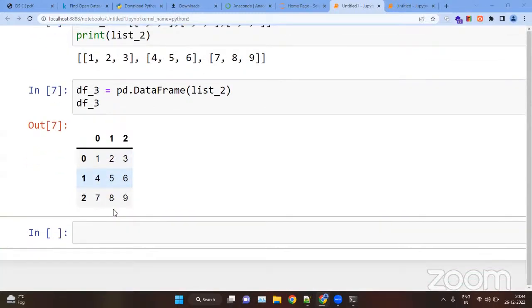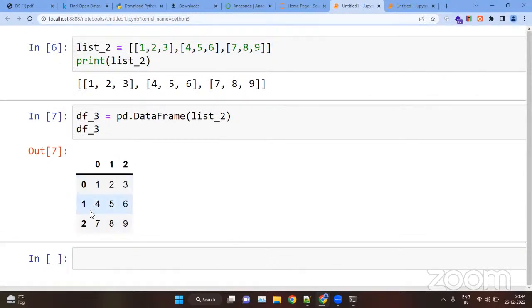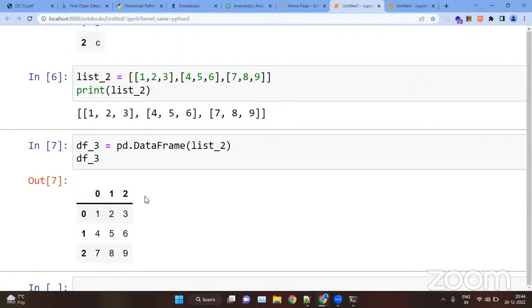See, now we have this data frame. We have three columns and three rows. 0, 1, 2 are the columns, and 0, 1 and 2 down the side. So these are rows, so don't get confused. 1, 4, 5, these are rows. Horizontal are rows and vertical are columns. So we have three rows and three columns here. Easily we can check it.